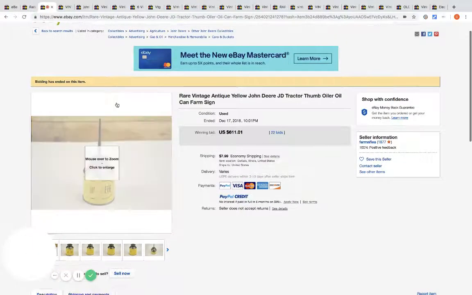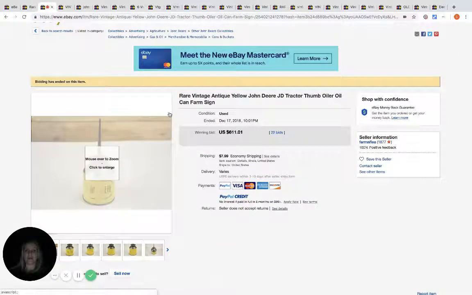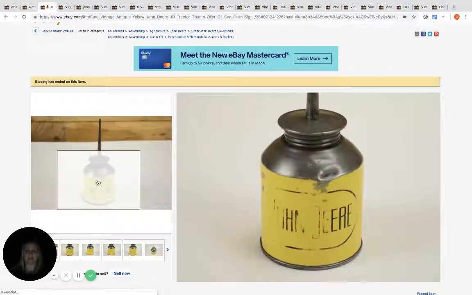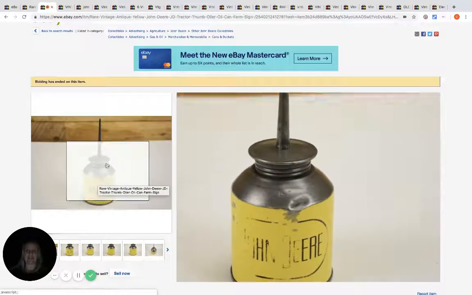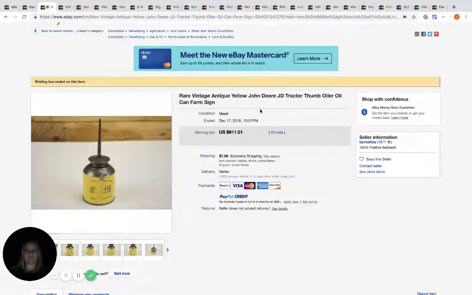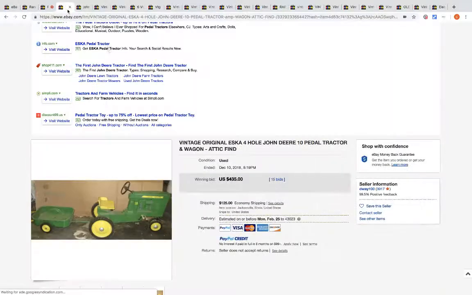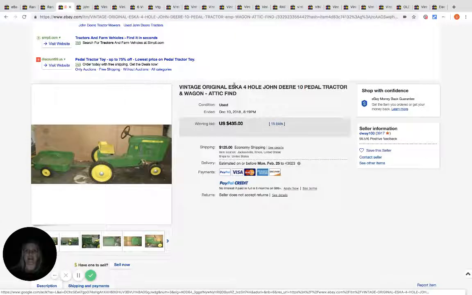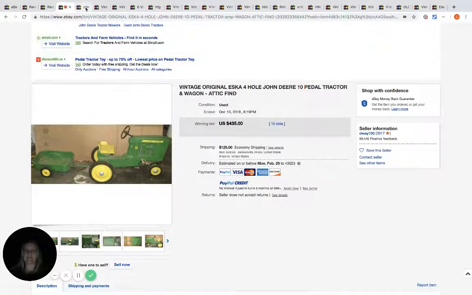All right, this is a thumb oiler oil can, and I mean, the graphics are coming off, but you can still tell that it says John Deere. And this sold for $611, guys. My goodness, 22 bids. All right, so this is a pedal tractor. So super cute, sold for $435. That one I kind of get.